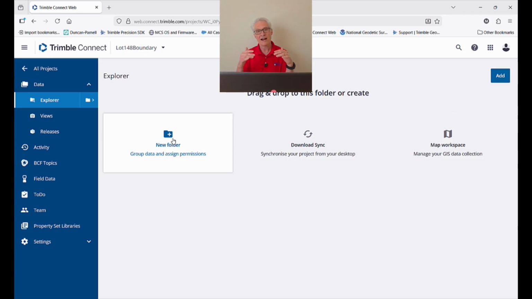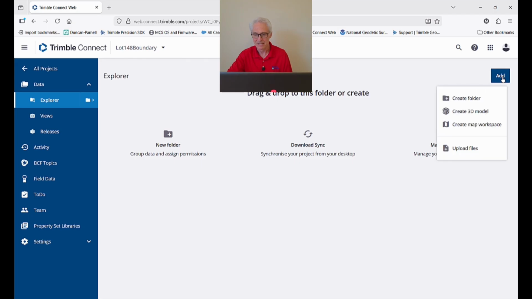Now, depending on how complicated your jobs are, you could set up a whole folder structure, right? So you're going to have one project folder on your data collector, in this case called Lot 148 Boundary. Now I could set up multiple folders underneath that depending on the file structure I need. This is a very simple, like I said, 4-corner lot survey. So I don't really need folders for this, but you can use new folder to set up your folder structure. In this case, I'm just going to hit the add button, and I'm going to add this data straight to the project folder, because I only have 2 files. Just keep it simple. All right.